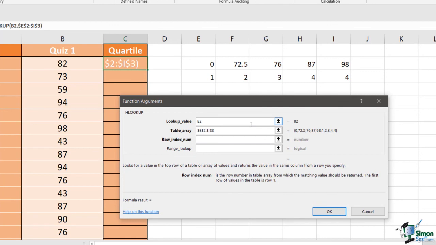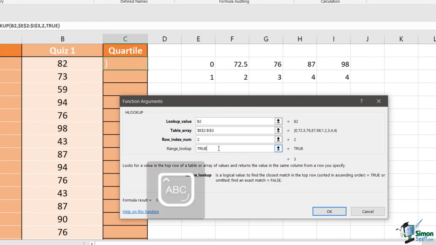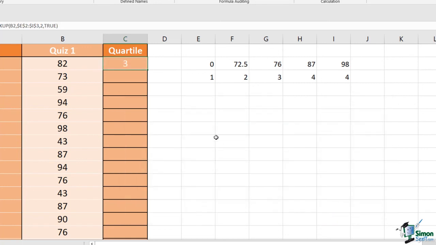The row index number, this is which row gives us the value we want. So in this case, it's the second row. We want it to tell us which quartile these values are in. So the row number is 2. If we wanted to match the values exactly, so if we were looking for exactly 72.5 or exactly 76, we would set the range lookup to false, but we want it to be true. And click on OK. And it correctly says that John Beale is in quartile 3.